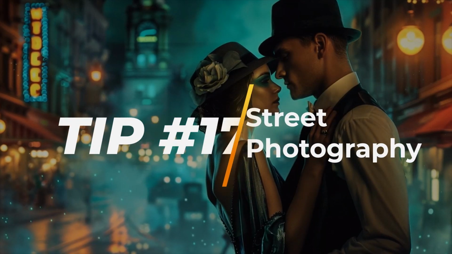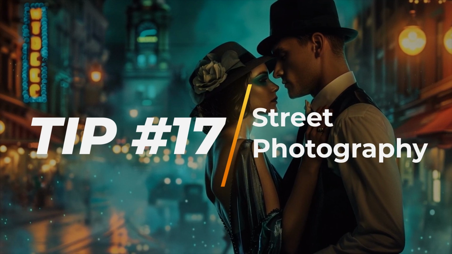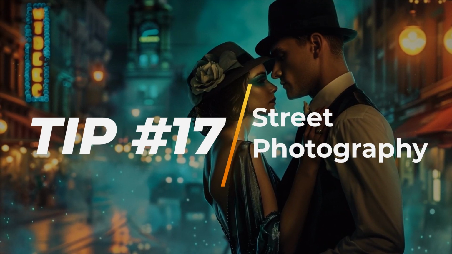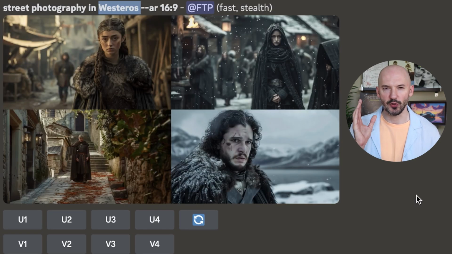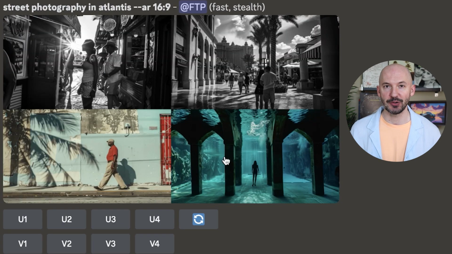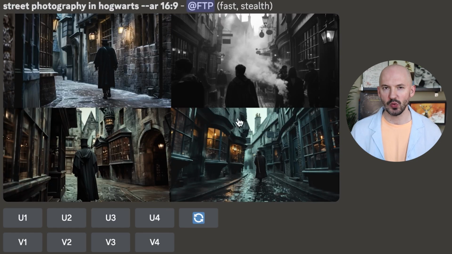Tip number 17. Use the phrase street photography in a setting for a cool and varied grid. You could try Gotham City. Look what it does for Westeros. I didn't ask for these specific characters, but it brought them into the generation. I thought Atlantis turned out really well. Like, variety, black and white, underwater, and then this cool vintage postery look. It's a lot of fun. Hogwarts, maybe this had a little less variety, but I still love where this could go, especially if you wanted to add some chaos into that prompt.